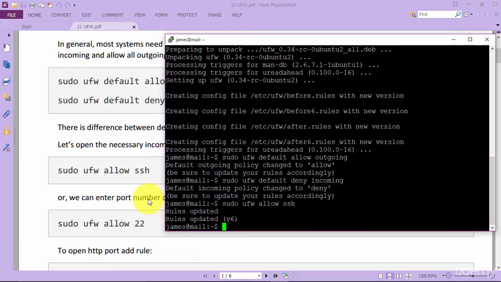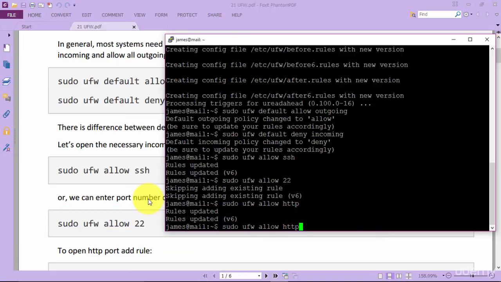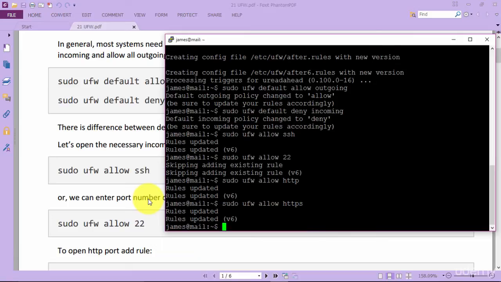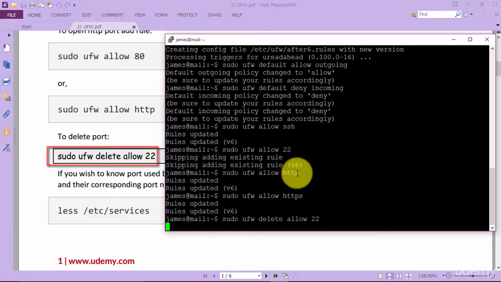Instead of typing SSH, we can also use the port number, port 22 for SSH. Next, we will add the HTTP rule. Next, HTTPS. Like this, we allow incoming connections to our server. Next, if you want to delete any rule, you can type sudo ufw delete allow 22.